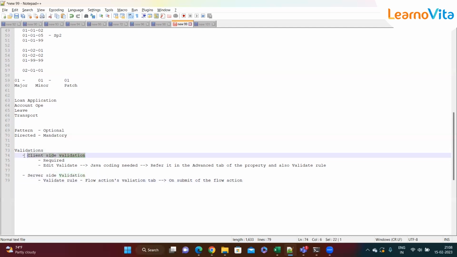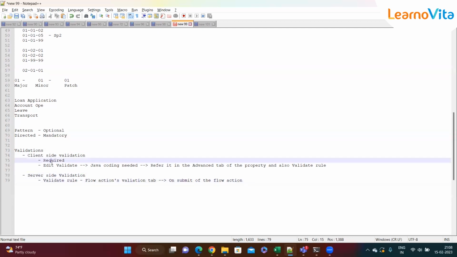These terms are not specific to Pega; in other technologies also, you will hear client side validation and server side validation. As part of client side validation in Pega, we have Required, where we can mark each field that is required as required. Then another rule we have is the edit validate rule, which I have shown you. Pega has provided many edit validate rules, which you can also create.